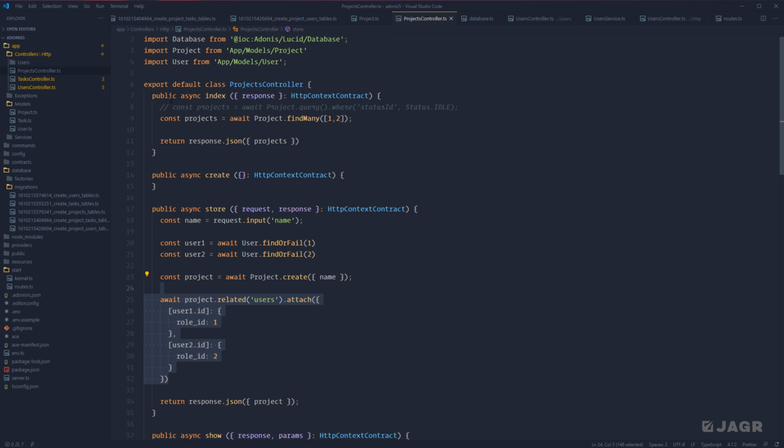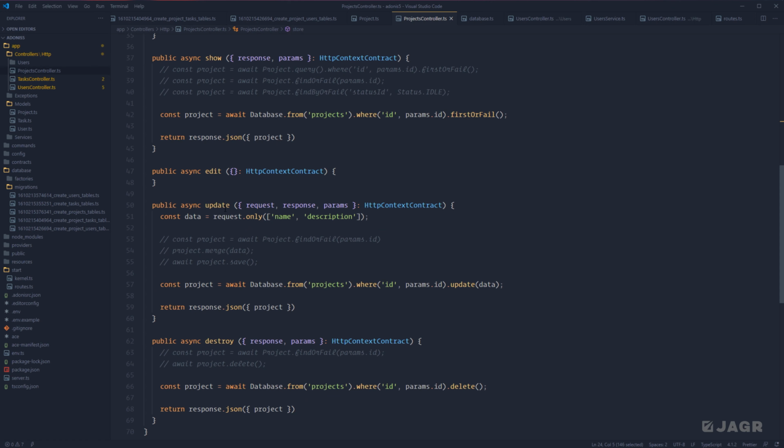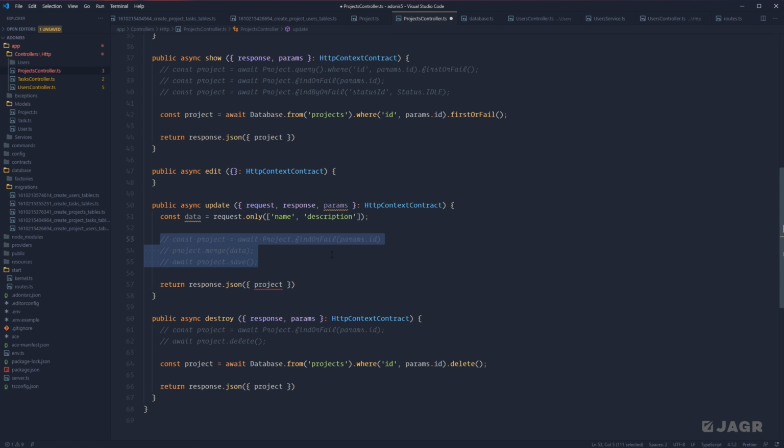So now that we've got users added, what if we want to remove one or more users from our project? For this, we can make use of the detach method. This is essentially going to do the inverse of attach. It's going to remove the intermediary record for the provided IDs. So if we scroll down from store to our update method here, and we clean this up a little bit, let's go ahead and get rid of this database module insert here, and let's uncomment our project update.